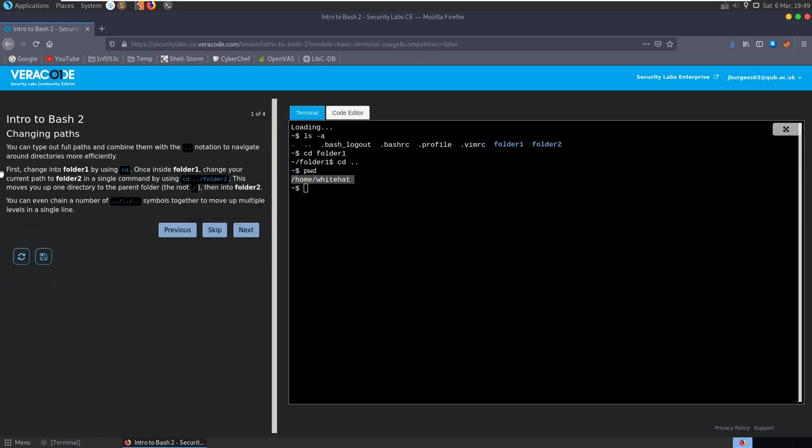This is about changing paths. So this is just kind of the same thing. It's just letting us know that we can actually cd into folder 1 and then cd dot dot slash folder 2. And we can just chain those changing directories. We can chain that together to go up and down multiple directories in one go.